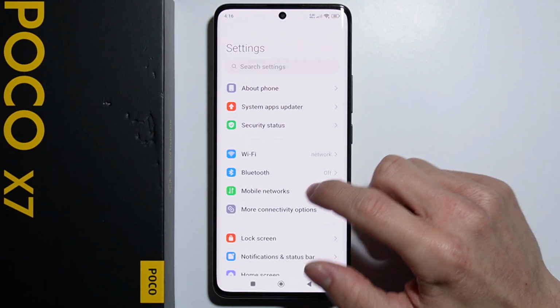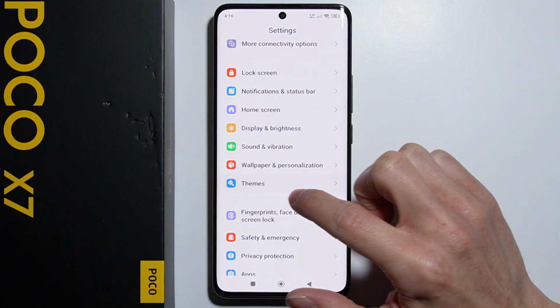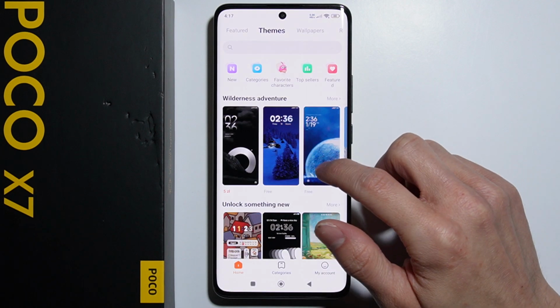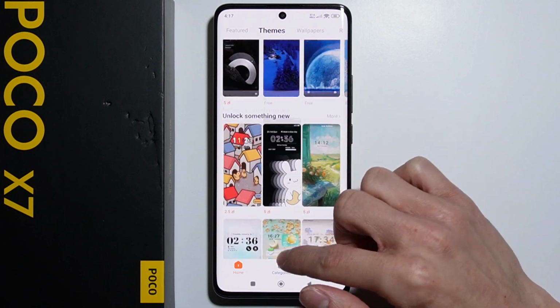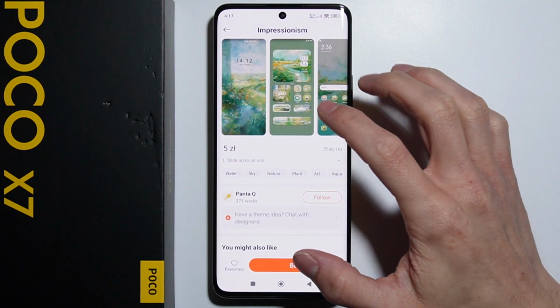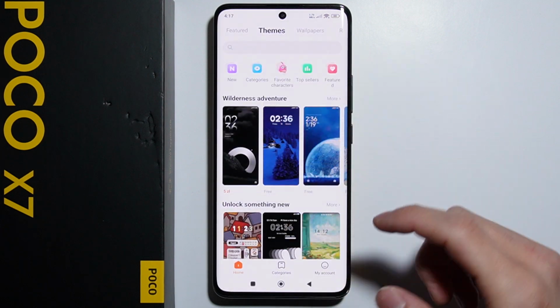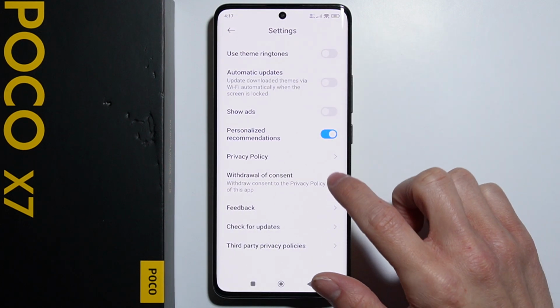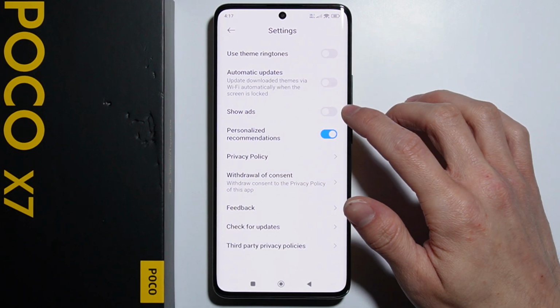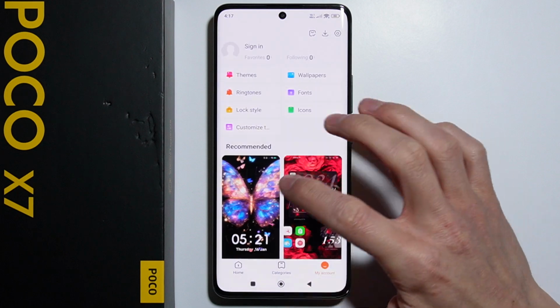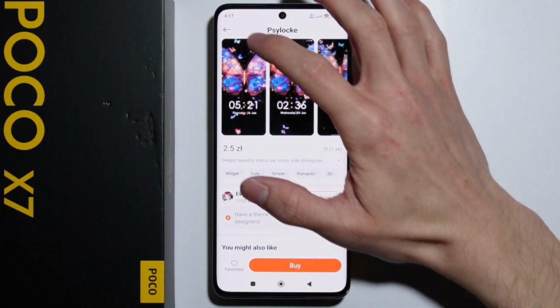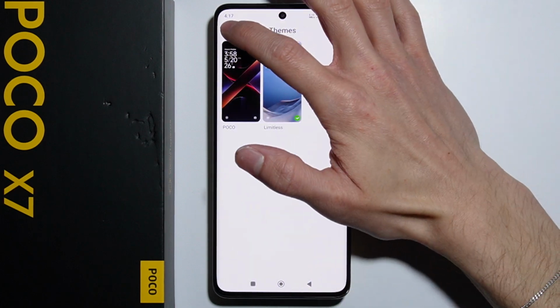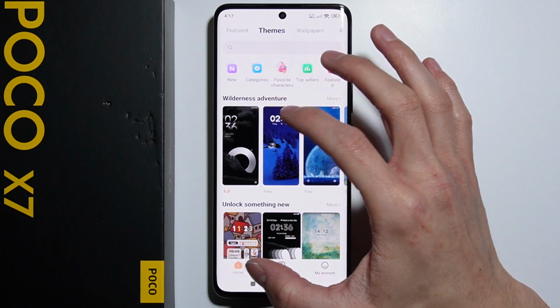Let's go into the settings, scroll down and go into the Themes application. Sometimes in this application there are actually ads appearing when you're navigating through it. To disable them, you go into My Account, Settings right here, and here is the option to show ads. You simply disable this option, and right now you will not have any ads appearing in this application.